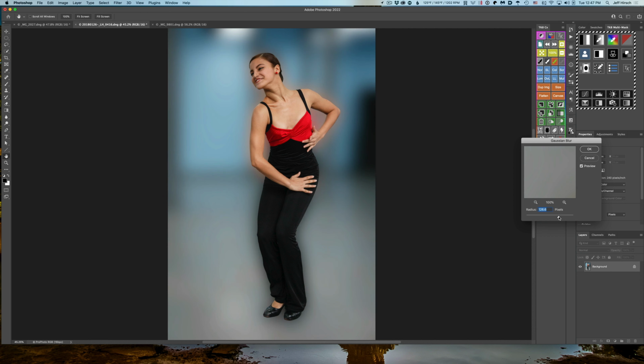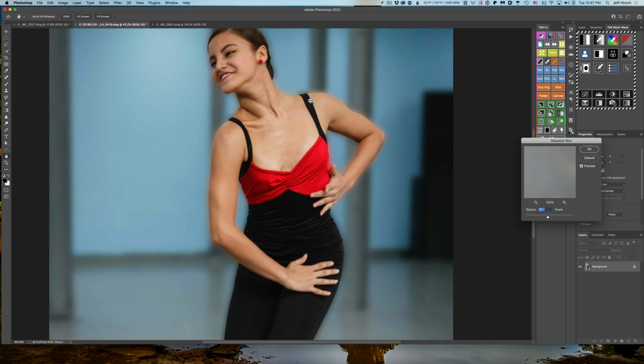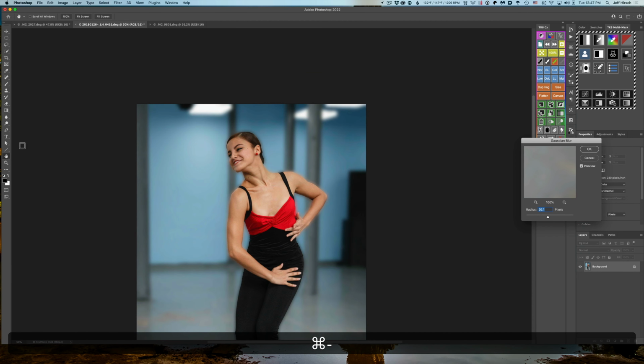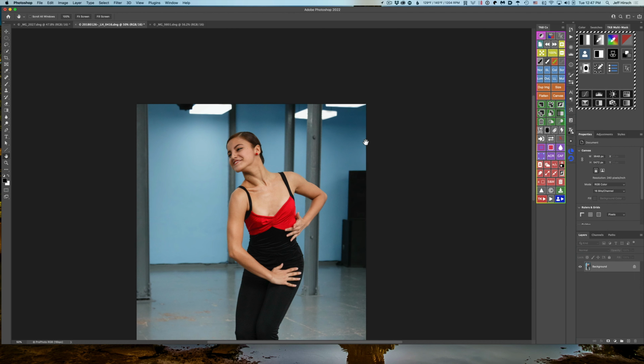Let's turn it up to a really high value to exaggerate it. In all of the areas right around the figure, we're getting this blurred halo. And that doesn't look natural at all. Even at lower values, it's still pretty obvious that there's this halo around the edge of our subject there. That's not what we want. So how can we mitigate that halo? Well, there are a couple of ways to do it.